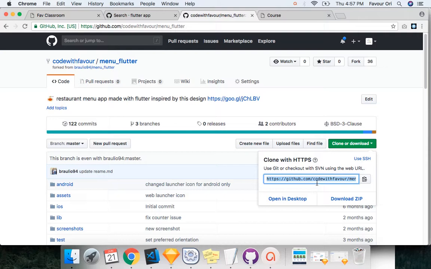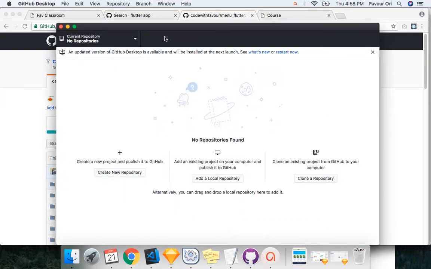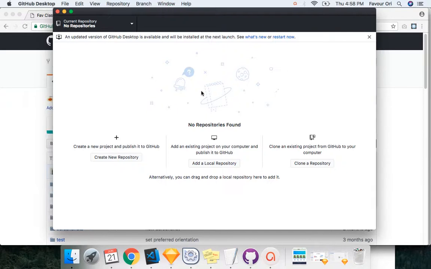There are two options here: HTTPS and SSH. You don't need to know what this means right now, but just copy the one with HTTPS. Come back to your GitHub Desktop. Now you're here. This is GitHub Desktop. It says no repository is found.